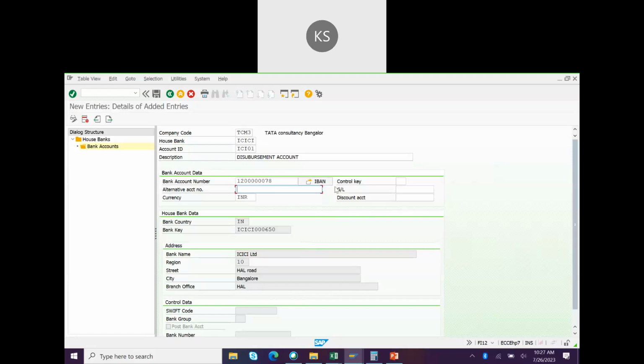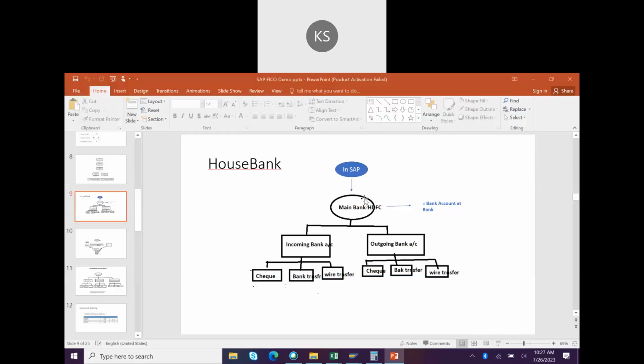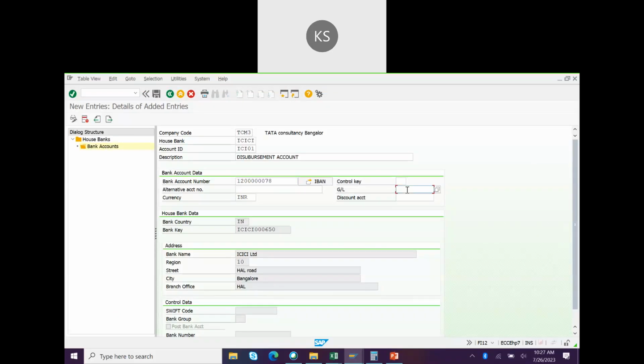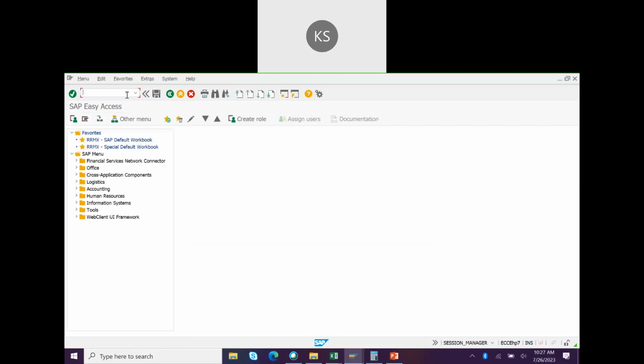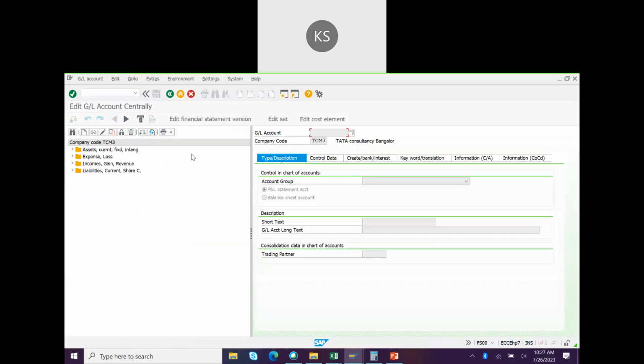Okay, now next thing. I'm telling you, suppose this is our bank account. As of today we have 1 lakh, and I already told you this bank account is equal to our main bank GL, right? So now we need to create one GL account and assign it here. How to create a GL account? Go to FS00. So what is the number range? You can take 2 lakh. So click on create, 2 lakh 100, 2 lakh 10 you can take.